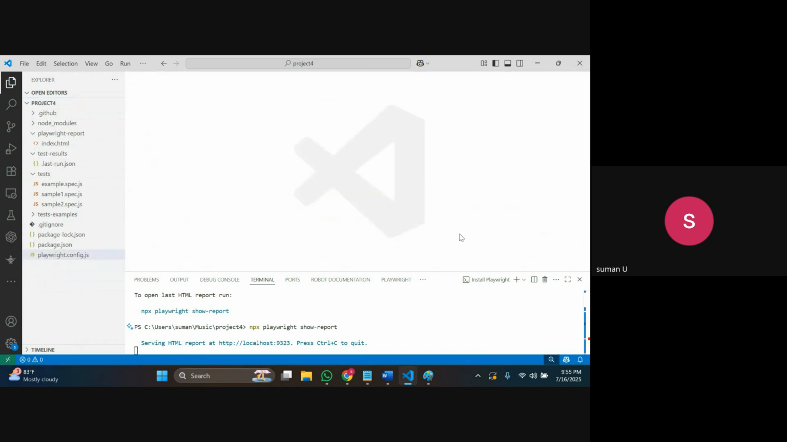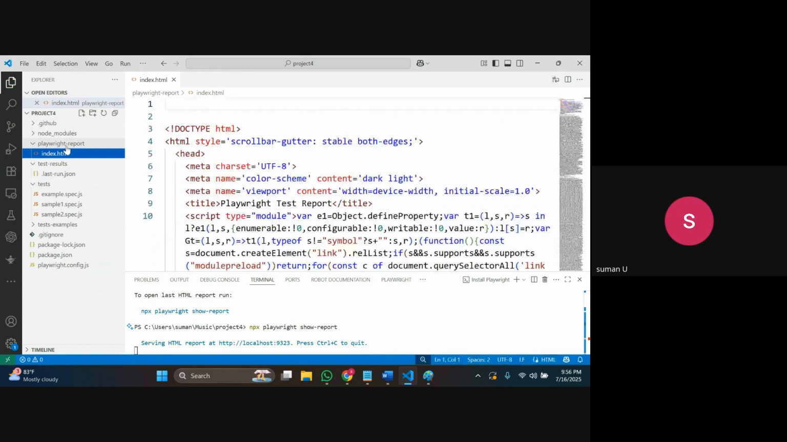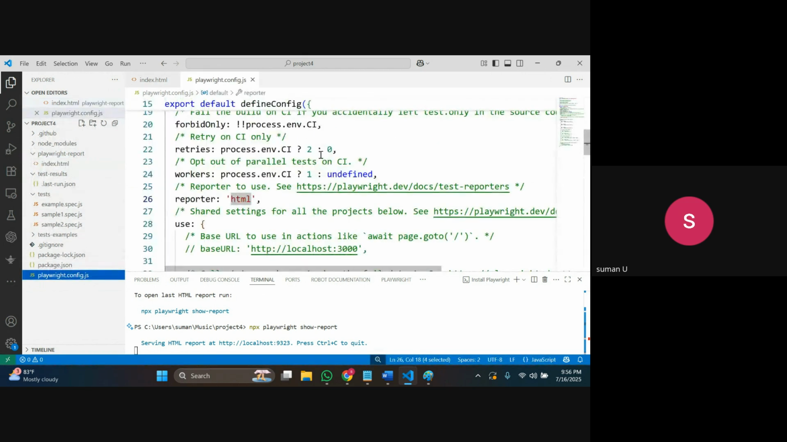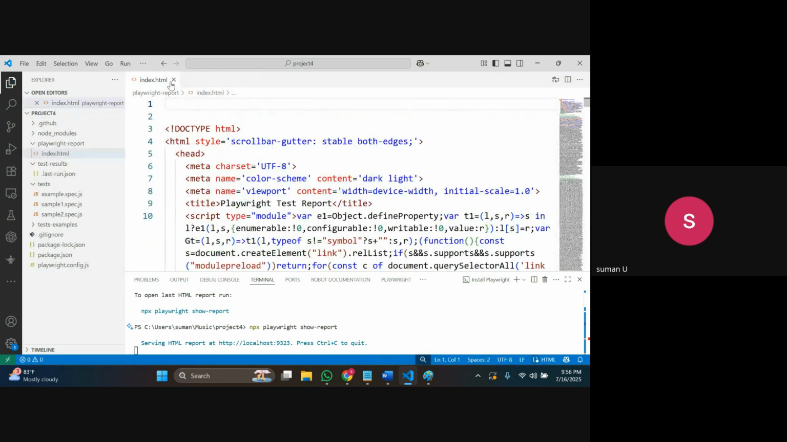We will see that we have different types of reports, and how you are able to generate different reports. As of now, the HTML report is coming because it was configured in your Playwright config, where you have an option called reporter, where I mentioned HTML. Anyway, that option we'll see later. As of now, it is not required.